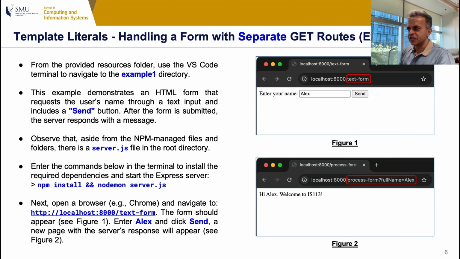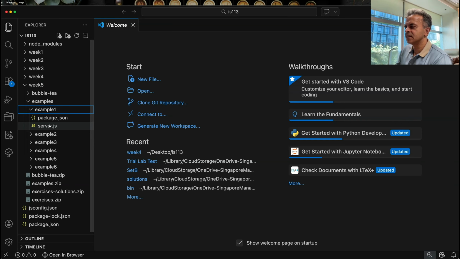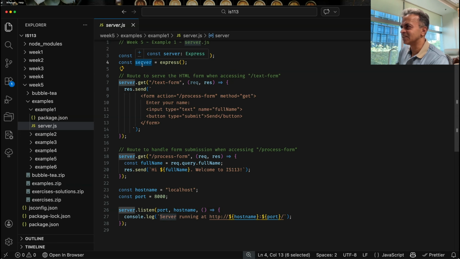Now let's put all these things together in example 1, that is a text form. Here we will be trying to serve a form using a route rather than a static file. So we have week 5 examples, and example 1 in there I have server.js. So let's quickly look at this file before we launch the server. So it's an express server, as you can see here, requiring express. Express is a function that can be called to get a server object.